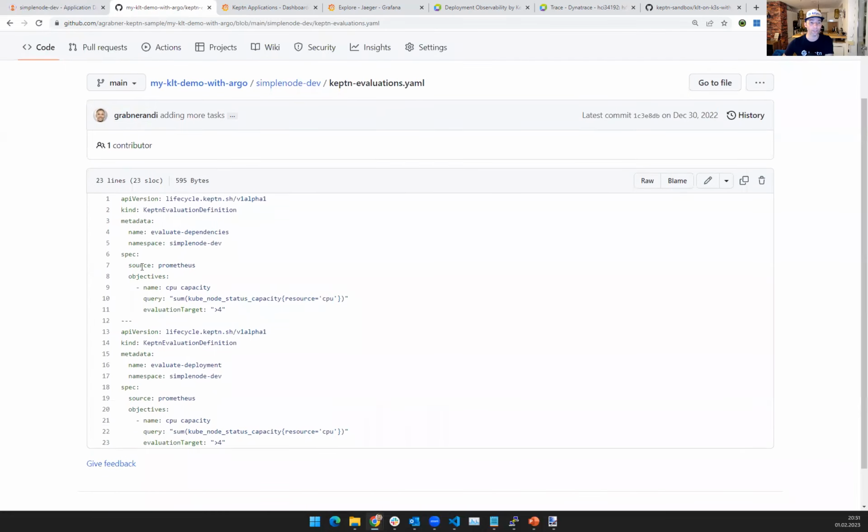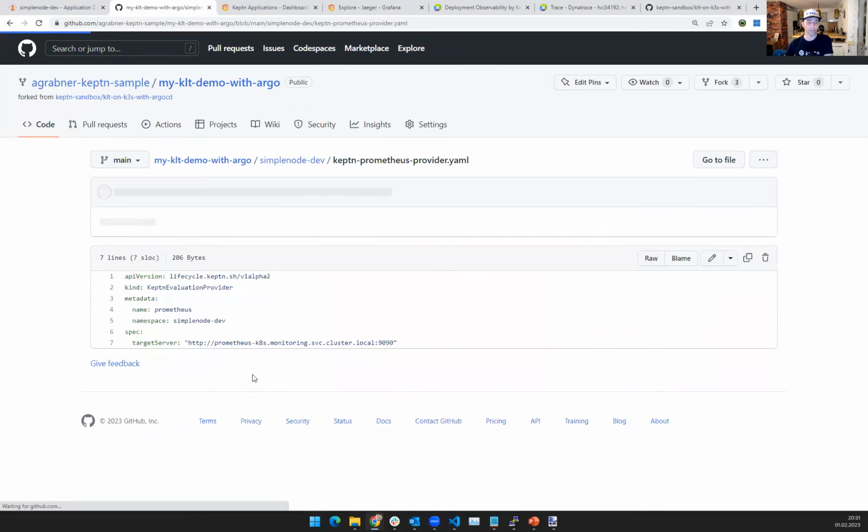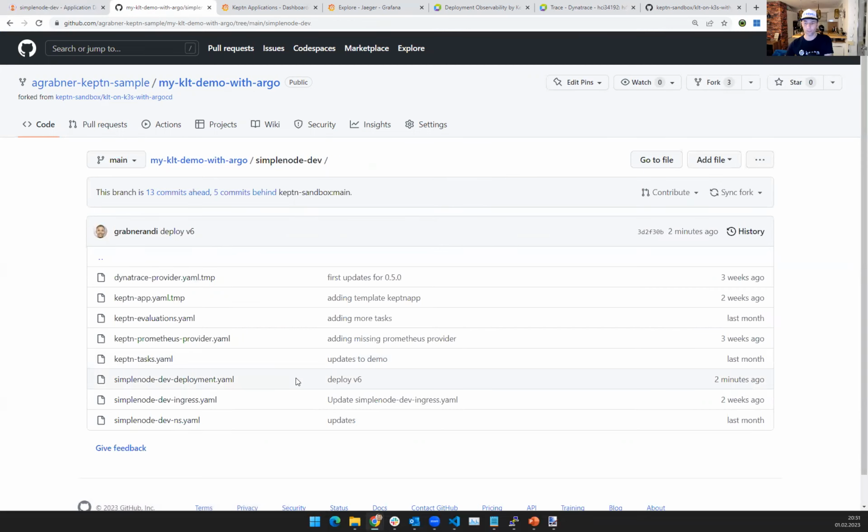Evaluations, here are my evaluations. I have 2. I'm keeping it easy just to show you. I have an evaluation deployment and evaluation dependencies. This is going to be called pre-deployment and this after. But here you could specify multiple queries with a target, and then Keptn Lifecycle Toolkit is evaluating all of this. What else do I have here that is interesting? The other stuff is just by default, the data provider. I'm using Prometheus here, so you need to specify how Keptn can actually communicate with Prometheus. We have the same also for other data providers.